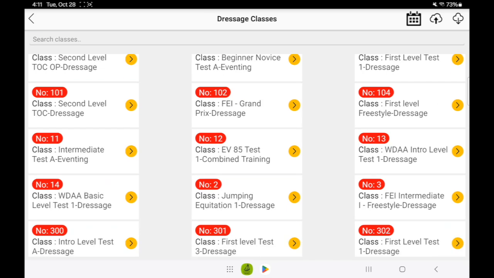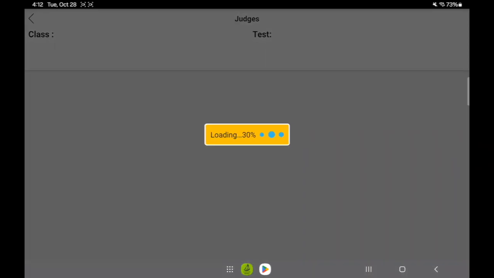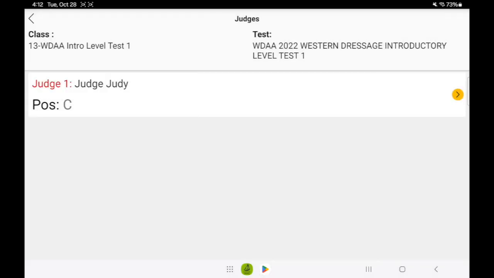You will be provided with a schedule or an order of go from your show organizer. You will follow this and select the class that you are ready to score. Today we will select class 13. Go ahead and push on that class number, and here you will see the class name, WDAA Intro Level Test 1. On the right hand side, you will see what test is actually attached to that class. That is the test with the appropriate amount of movements and scores required to complete that test.